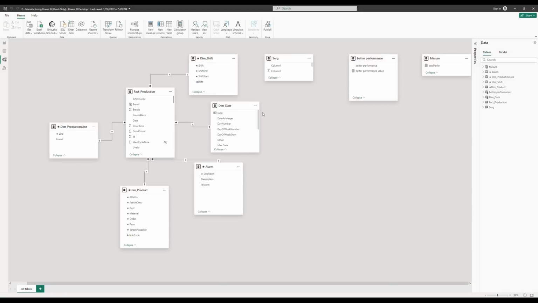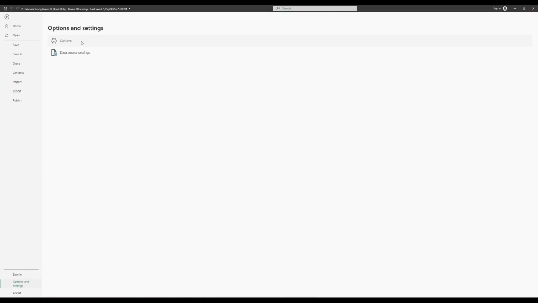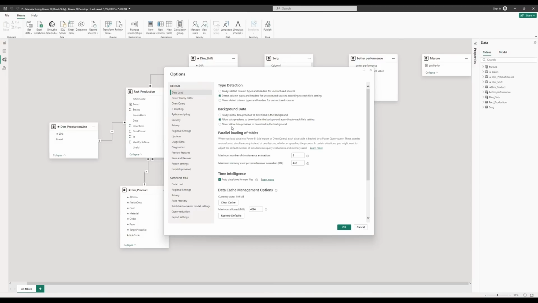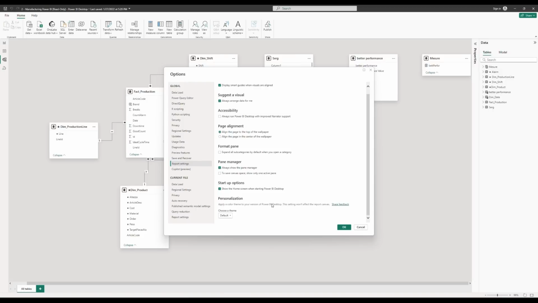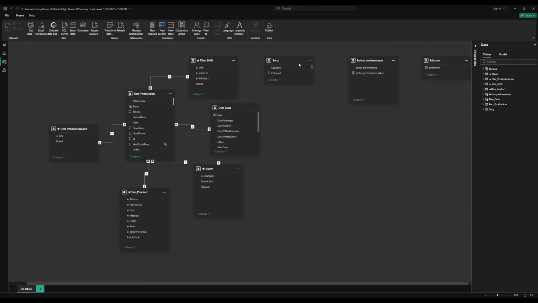Now you can personalize your data visualization experience to match your preferences and working environment. To choose a theme, go to Files and select Options and Settings, and then Options. In the Options menu, navigate to Global and then to Report Settings. Under Personalization section, you can select any of the available themes. Select the theme and click OK, and your selected theme will be applied to your application. No need to restart your application.